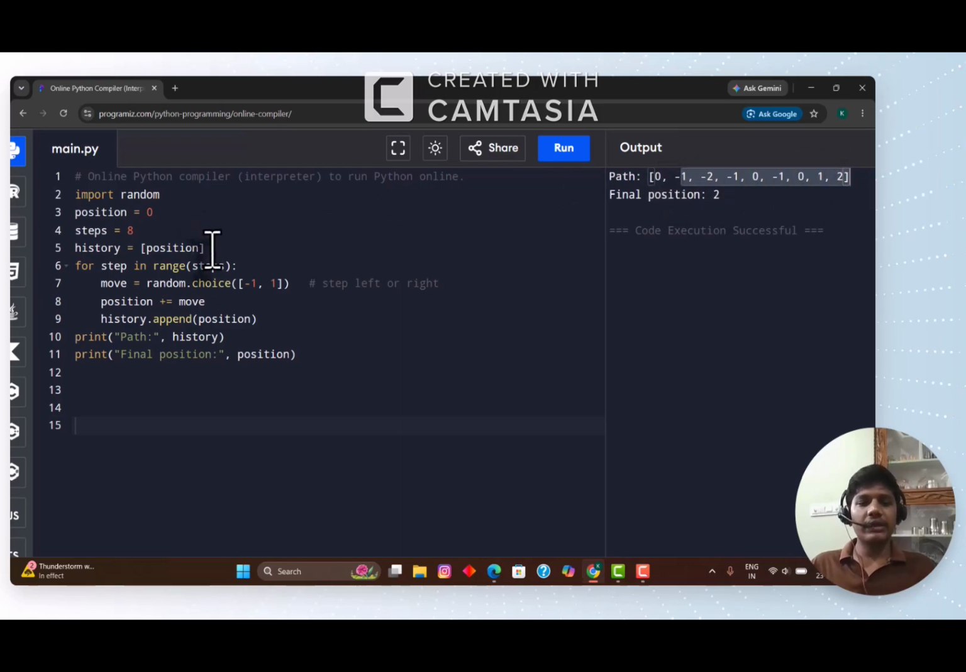He gave the history this position value at the starting only, and after that it was adding the new position change for every iteration. When you iterate this again and again, the value of position keeps changing. Here the value was -1, here -2, here -1, 0, -1, like that. It will choose random things like -1, 1, like that.